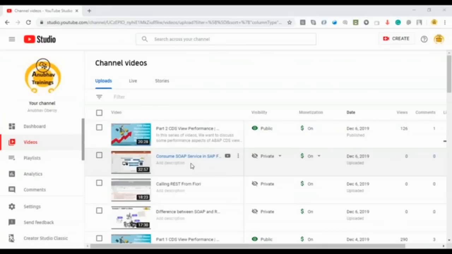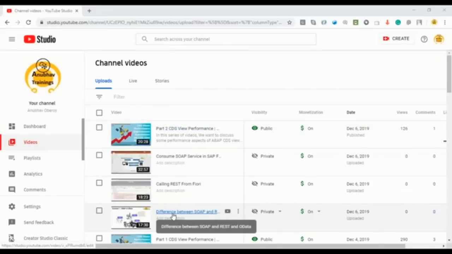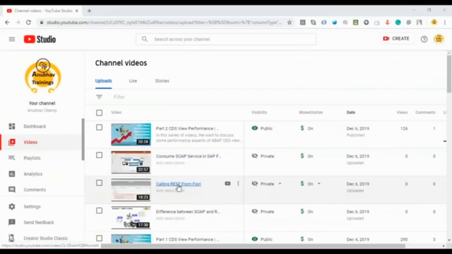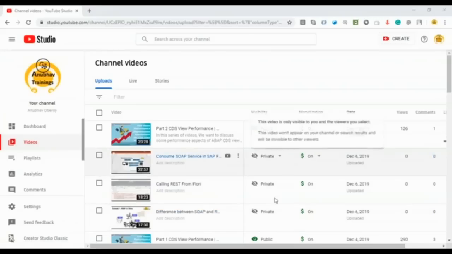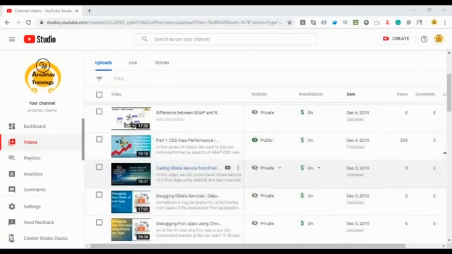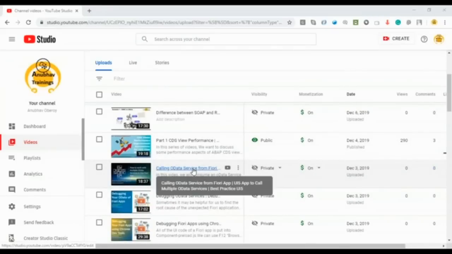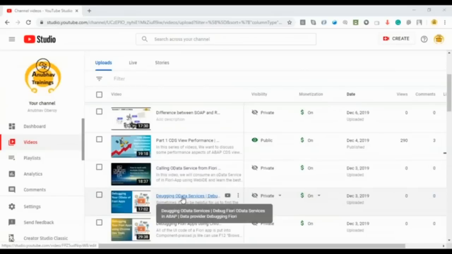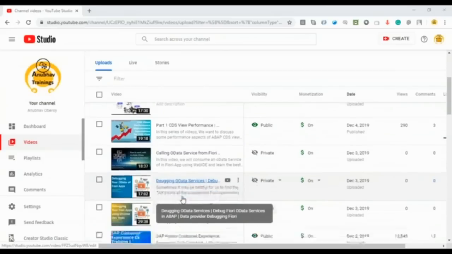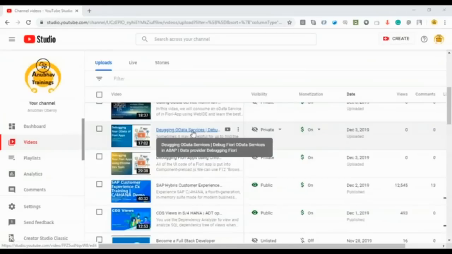There were also questions about SOAP versus OData. Sushant asked me a long time back, and I promised him I'd bring some content. You can see it's already available: the difference between SOAP, REST and OData services, how to call a SOAP service from a Fiori application, and how to call a REST service which is not an OData service from a Fiori application. This video is currently private; I'm still editing it. I have a lot of things. You see, calling an OData service from a Fiori app, and what about multiple OData services in my company? How can I manage them in a better way? Also debugging OData services with Chrome debugging tools. Can you show us the back-end debugging and front-end debugging in more detail?